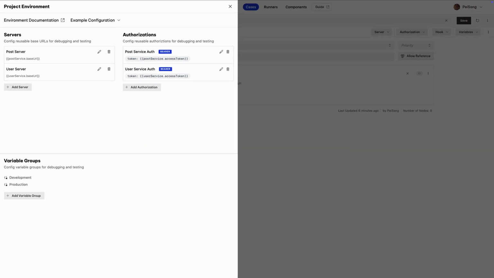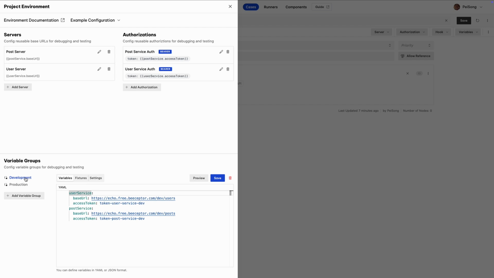Since we're using variables, we need to define them in variable groups. We create two groups: development and production. Using YAML, we configure nested values for each environment like this. This keeps configuration structured and easy to manage.